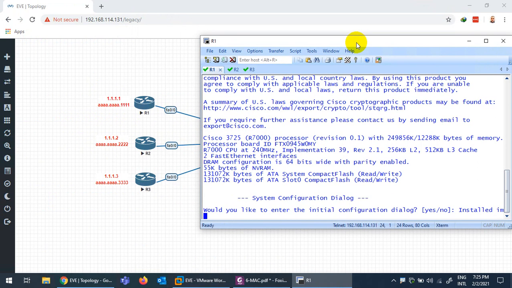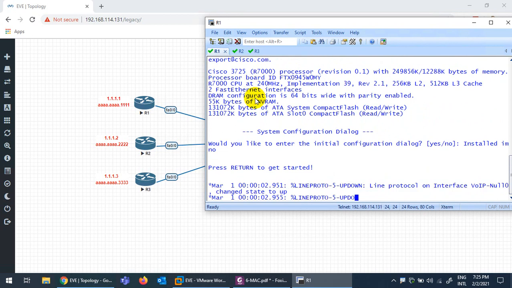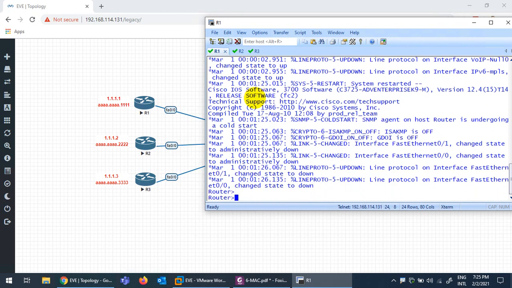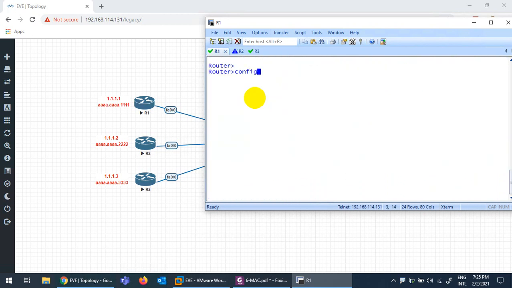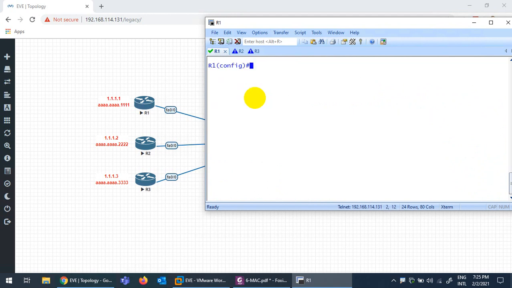Why is it opening in one window? I will show you. You just need this application. Okay, no, and let me go to R2, no, and let me go to R3, no. The first time we don't need to configure through the dialog, so I say I will configure myself. So now I'm in R1. Go to enable, configuration, change the hostname to R1 so that we know this is R1.